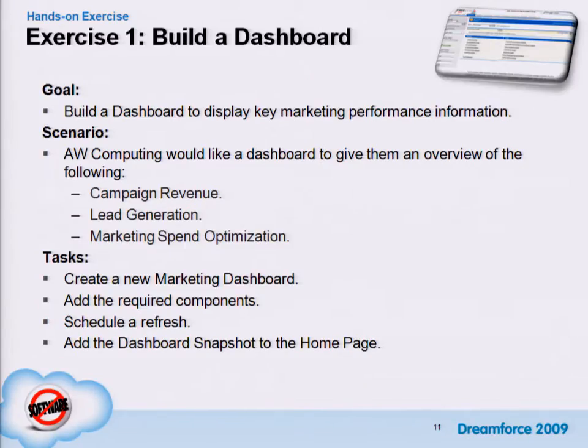So we're going to divide the dashboard up into 3 areas. We're going to have a revenue area, a lead generation area, and a marketing spend area. And we're going to have 1 or 2 dashboard components in each one of these areas. So the task ahead of us now: we're going to create the dashboard, add the required components, and optionally schedule a refresh of the dashboard and an emailing of the dashboard. And finally, we'll have a look at how we can add that dashboard to our homepage as well. Are you ready? Are you up for it, as we say?